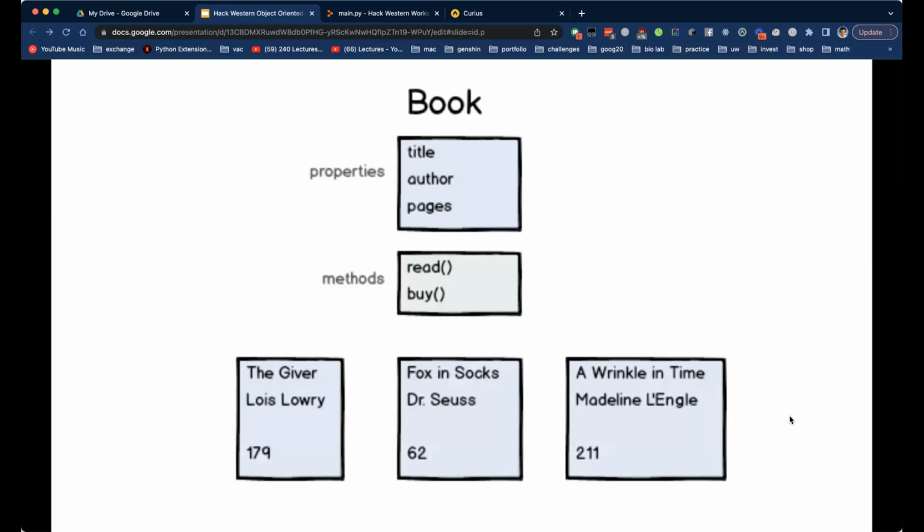So yeah, this is an example of combining all of those ideas that we just went through, right? If we look at an example of a book, we have these properties like a title, author, and pages. We have methods such as read and buy. And here you can see some examples, right? The Giver, Fox in Socks, A Wrinkle in Time.